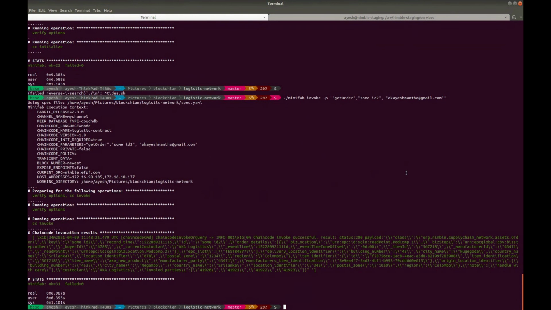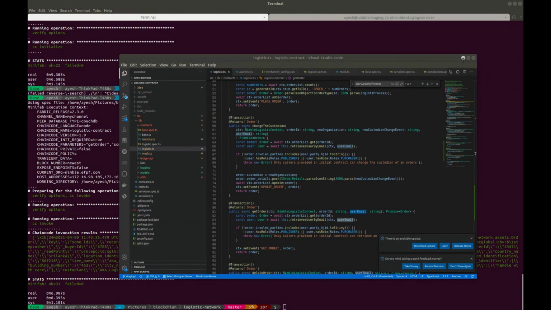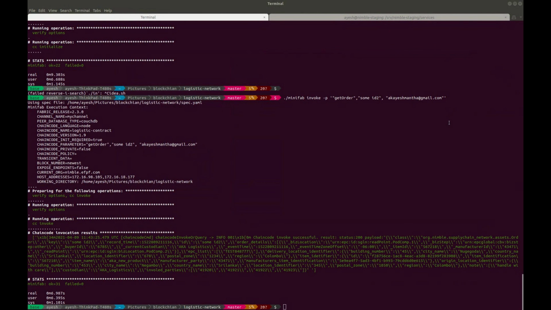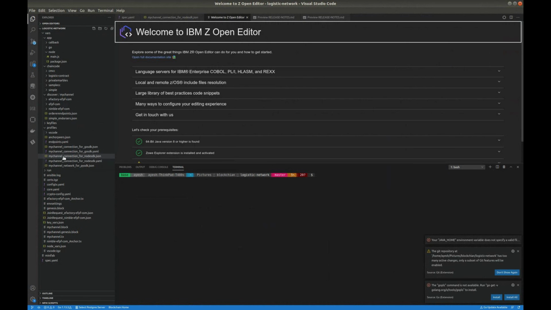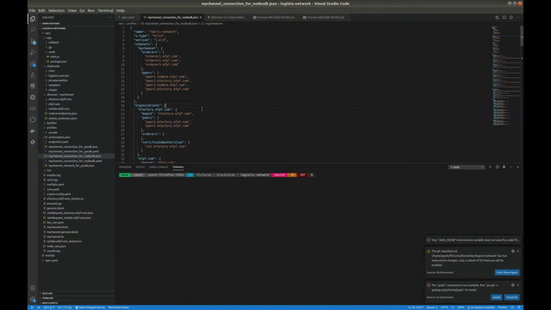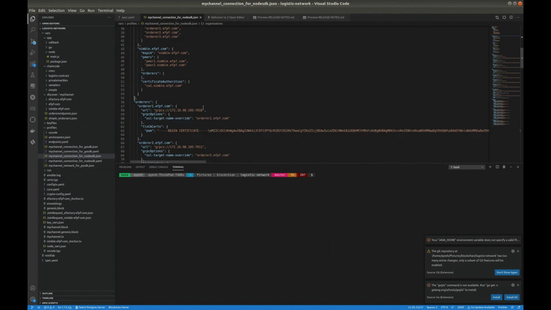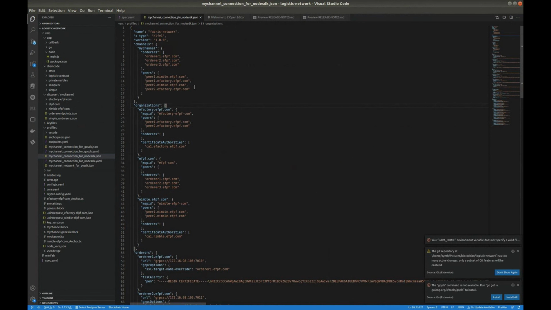So this is possible only inside like this, to get these kind of data through the Minifab CLI. But if you want to expose this outside and invoke these endpoints to get details, we need, as I mentioned, the API gateway. So now let's see how to do the API gateway deployment. So first we have to create the connection profile.